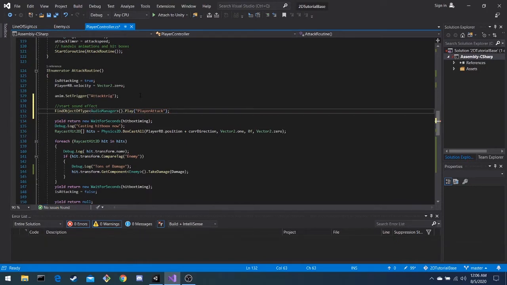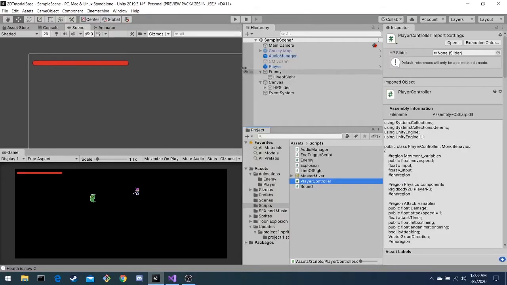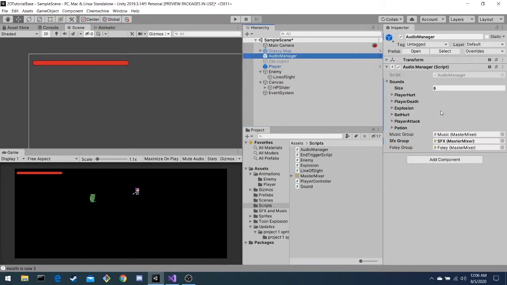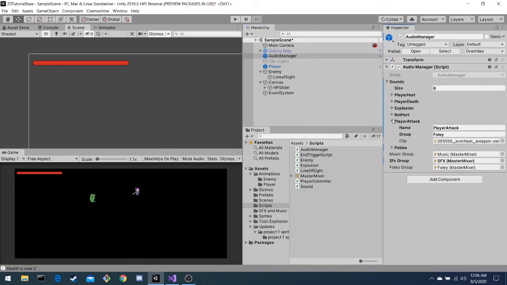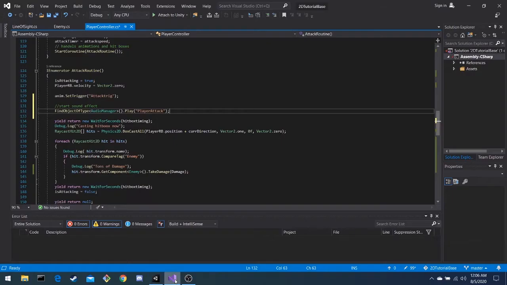You can verify that this is in fact the correct name if you go back to the Audio Manager and click on Player Attack. This is the name, so just make sure that these match.